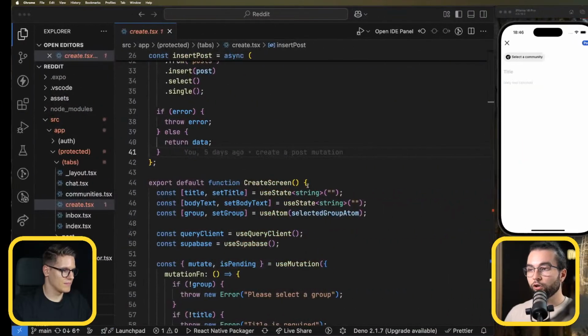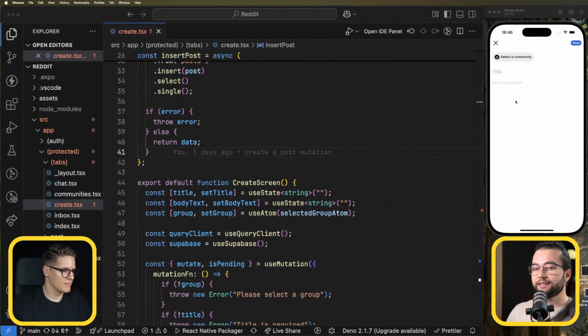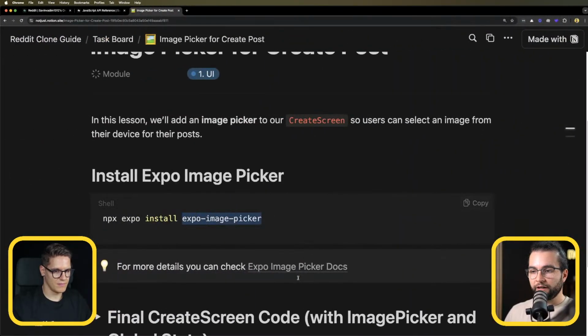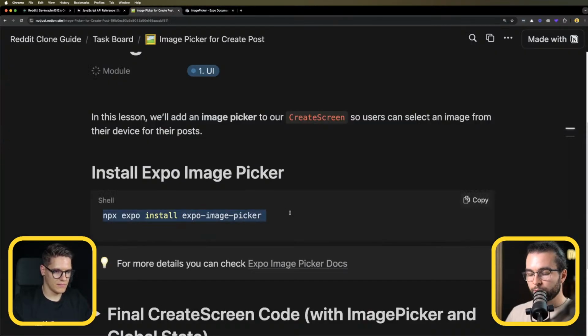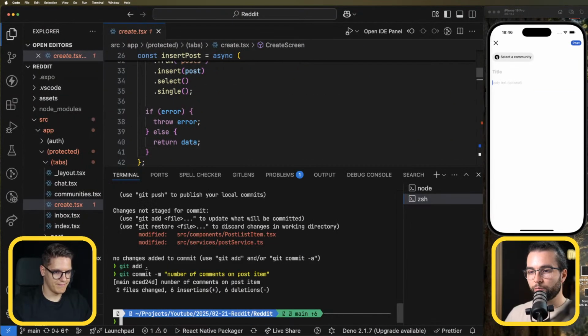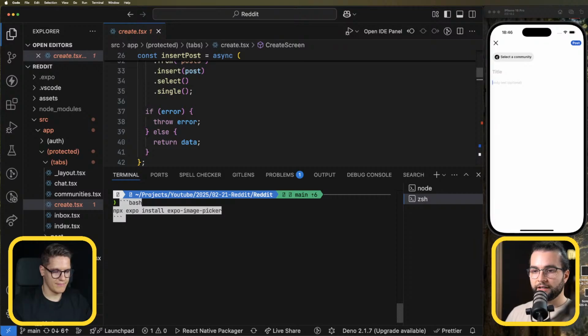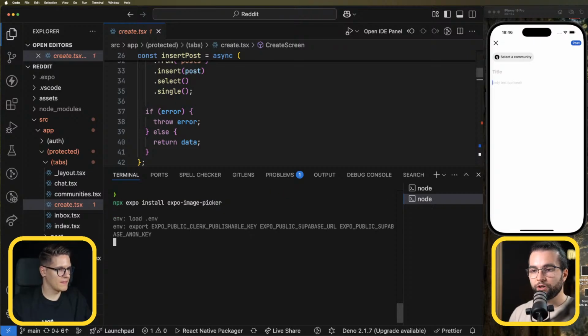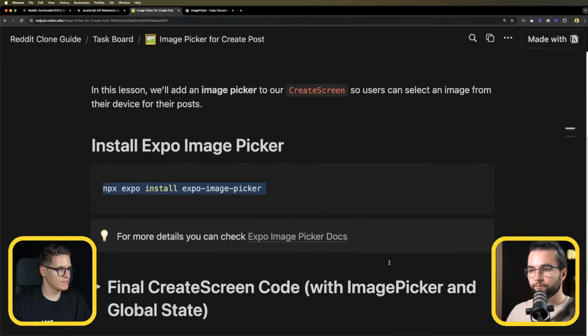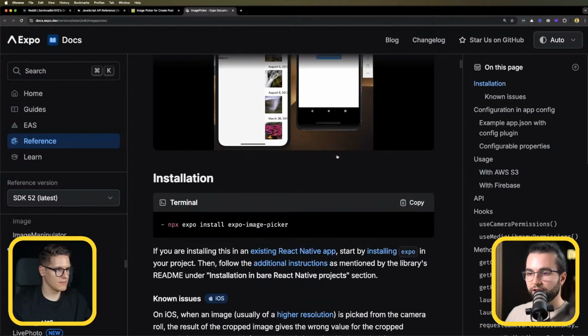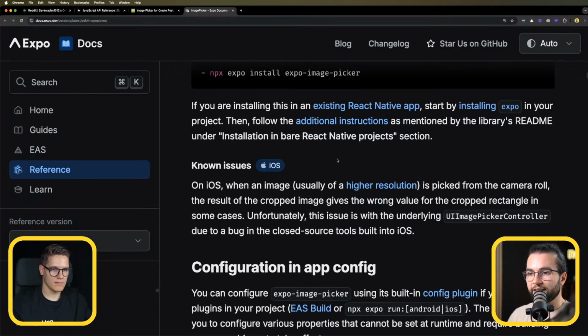For that, the goal of this lesson is going to be able to select an image from your phone's gallery and add it to the newly created post. We're going to use Expo Image Picker. You can check out the documentation on Expo Docs. And first, we're going to install Expo Image Picker. Let's install it in our project by running npx expo install expo-image-picker. Let's follow the documentation here on the Expo Docs to see what else do we need to do.